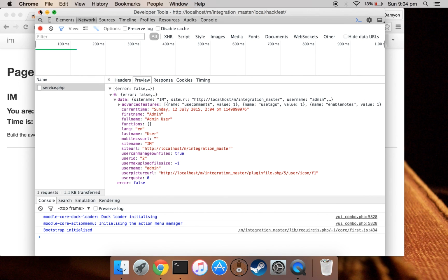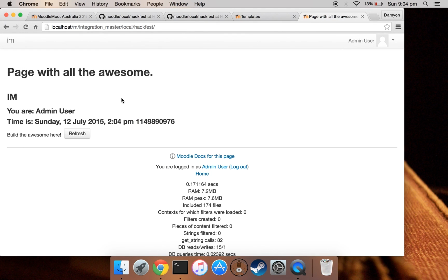The other thing you'll notice is that it didn't make a request to load the template. That's because all the templates and strings are cached in browser local storage. So they'll only ever get loaded once per browser until that site gets upgraded again. When the version number changes, that causes those local storage caches to get purged.